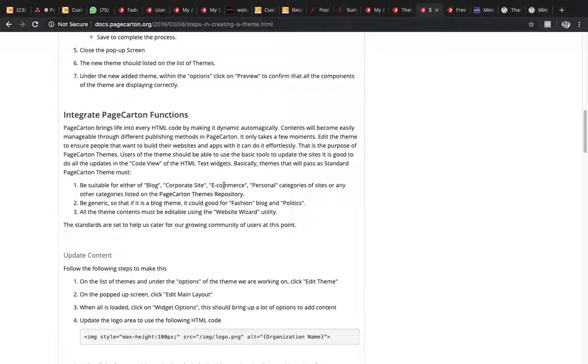Then your corporate site is a website for an organization, like a business, a non-profit, and so on. Then your personal website is a website for an individual. If the website is focused on an individual, then it's a personal website. Then it should be generic. While it is focused on a particular thing, it's also generic, just like there are different kinds of blogs. So you're not doing a theme for a politics blog. No. Your theme should be generic.